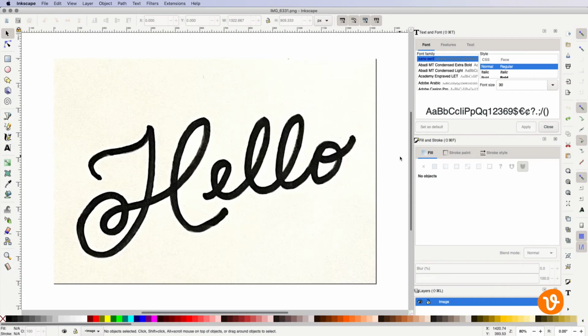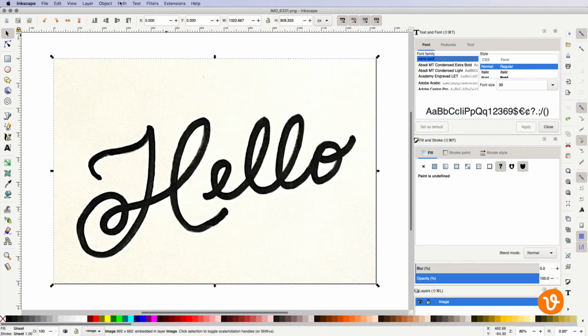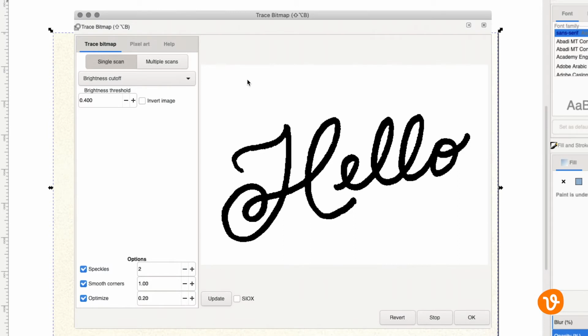Next, open your image inside Inkscape and select it using the selection tool. Go to the Path menu and select Trace Bitmap. This will open the Trace Bitmap panel, where you can control how Inkscape will vectorize your image. Use the Brightness Threshold field to enter a number that will define the sensitivity and the edges of your writing. Use the Update button to preview your results.